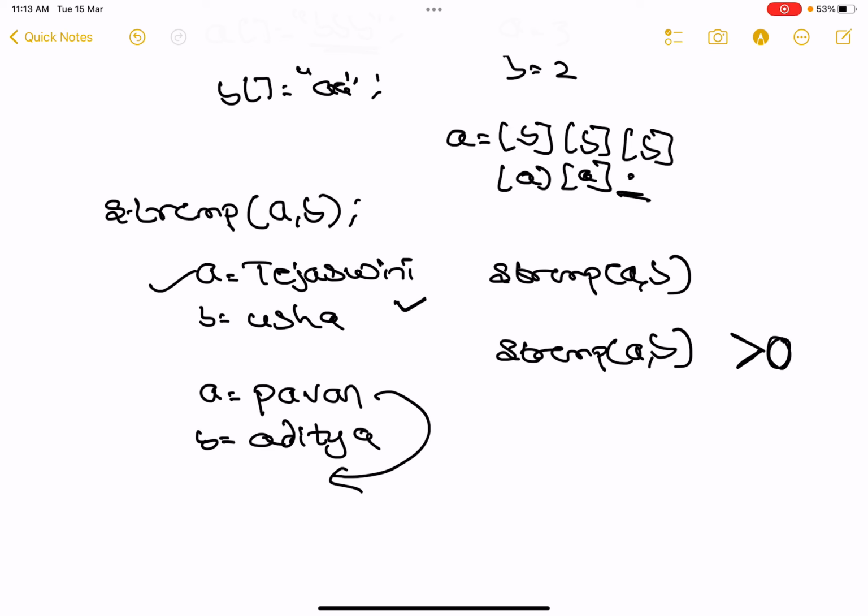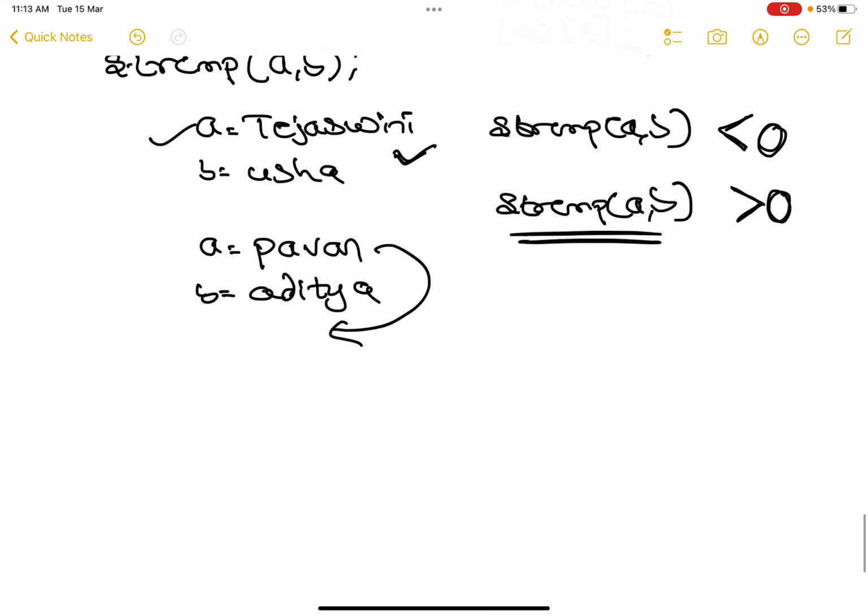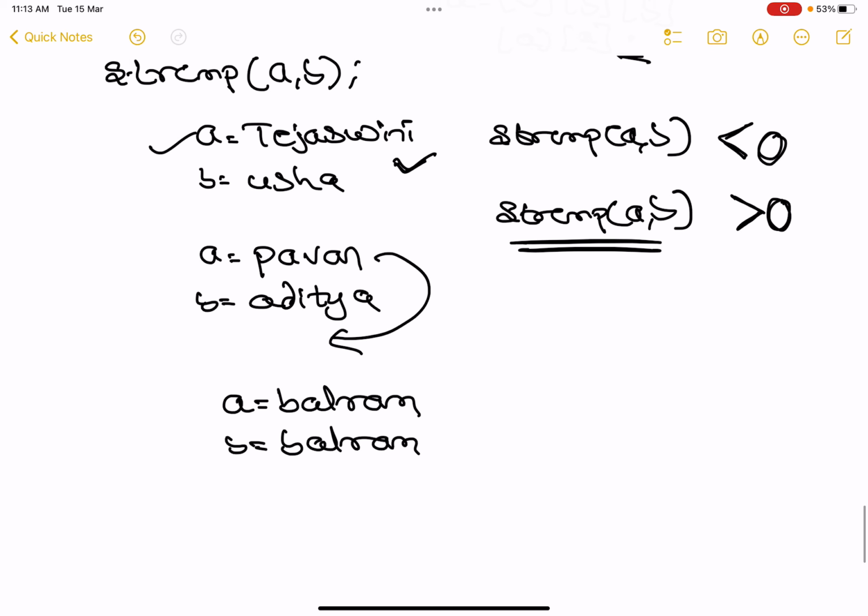In the first case, since they are alphabetically sorted, you will get a return value less than 0. If they are not sorted in alphabetical order and both the strings are different, you get greater than 0. And let's say we have a third case, a is equal to Balram and b is also equal to Balram. Both the strings are same, so you get a return value of 0.